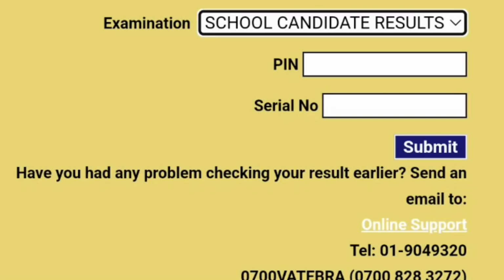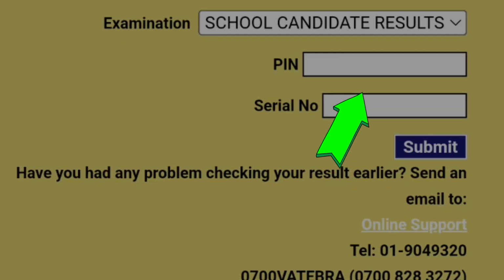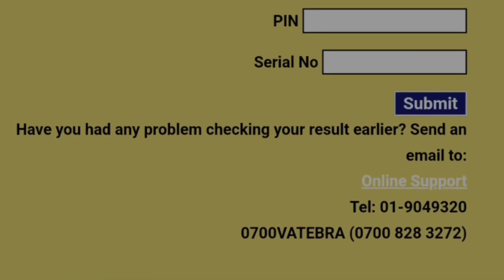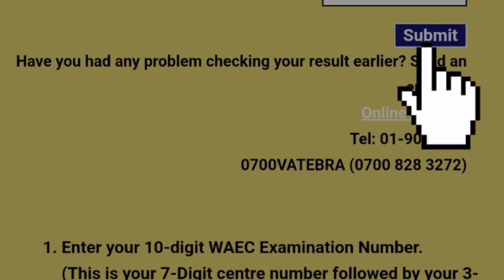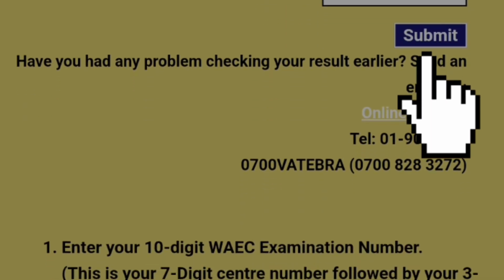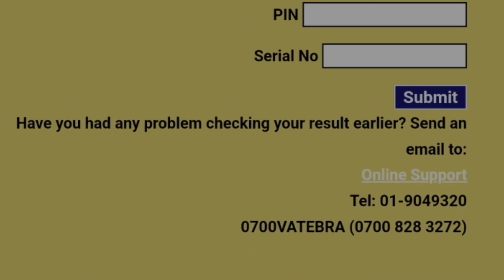Now, this other column there is for your PIN. So you have to enter the e-PIN voucher number that is in your ID card, or you might buy it out there. So we have the serial number also. Under serial number, they're expecting you to put your serial number, and after that you press submit, and you wait for the result window to come up. So that's the second way.